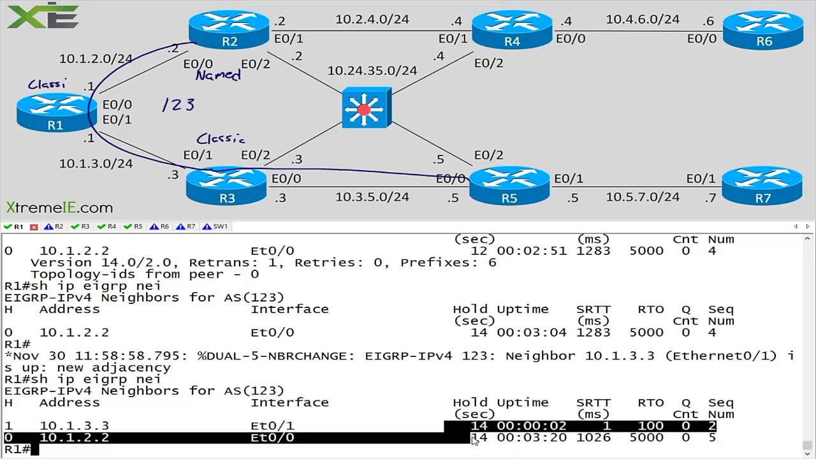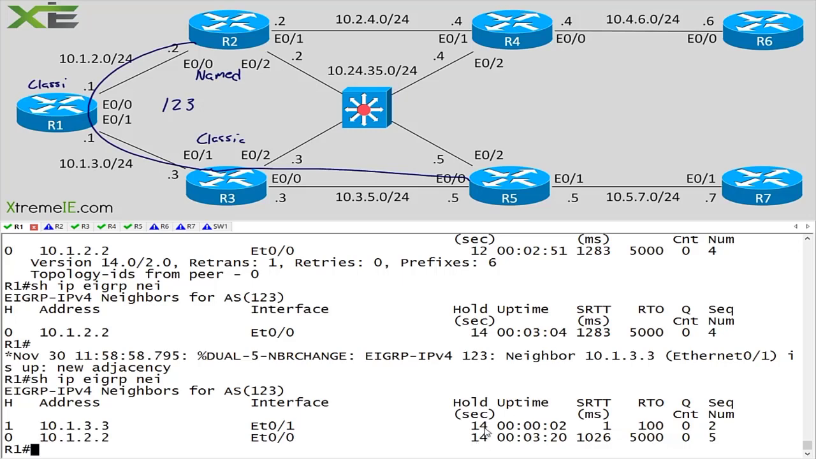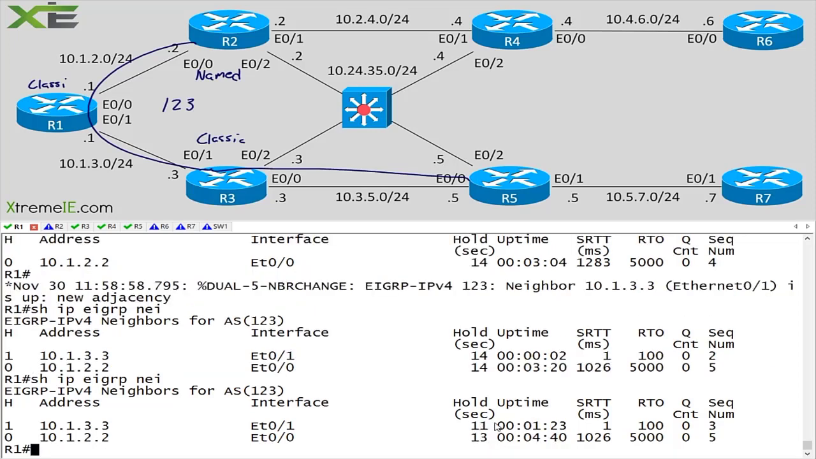Now we have the hold time. Now these hold times, again, are going to be 3 times whatever the hello time is. And by default, the hello time is going to be 5 seconds. Now, 3 times 5 seconds is going to be 15. So the hold time that we're seeing is 15. And it's okay that they decrement. So if I hit the up arrow, you can see that there are different times here. You can see that they're changing. That's fine. What we want to pay attention to is that they don't hit 0. If they hit 0, we're going to drop the neighbor. The uptime tells us how long that particular neighbor has been up.